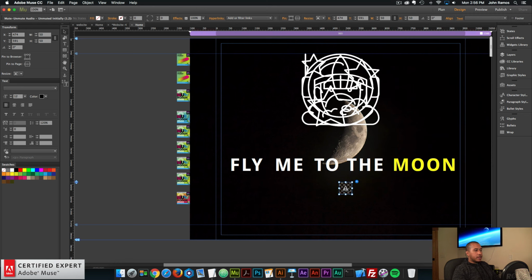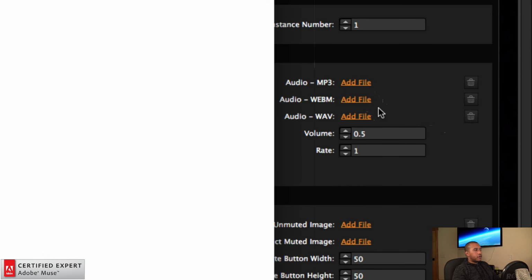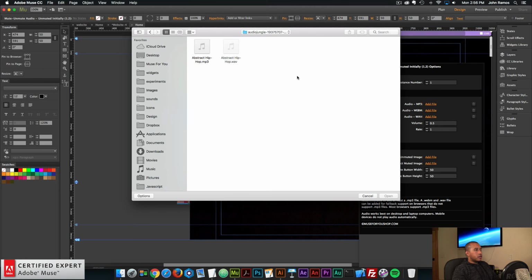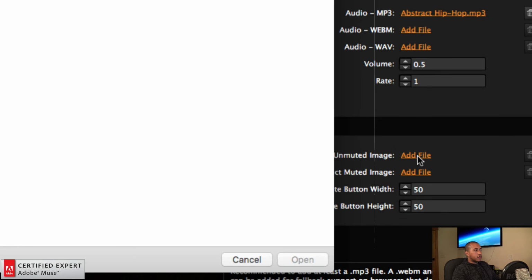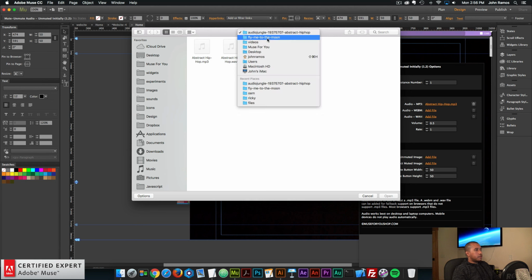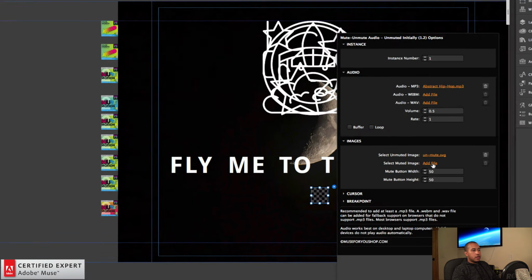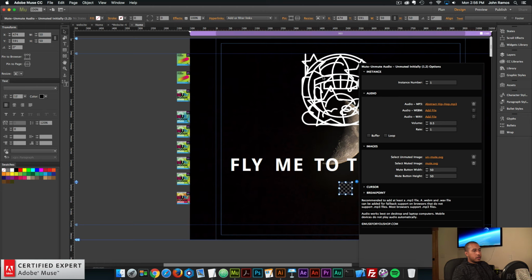And here we'll add the icons. So I'll open the widget. And yeah, let me add the MP3 file first. So let's go into here, and for the audio, I downloaded an audio from Audio Jungle. So I'll double click. And then I'll go into the unmuted image. So I'll click Add File. And let's find those images. So here I have the unmuted. So I'll click Unmute, and then the muted image. All right, so that's it.